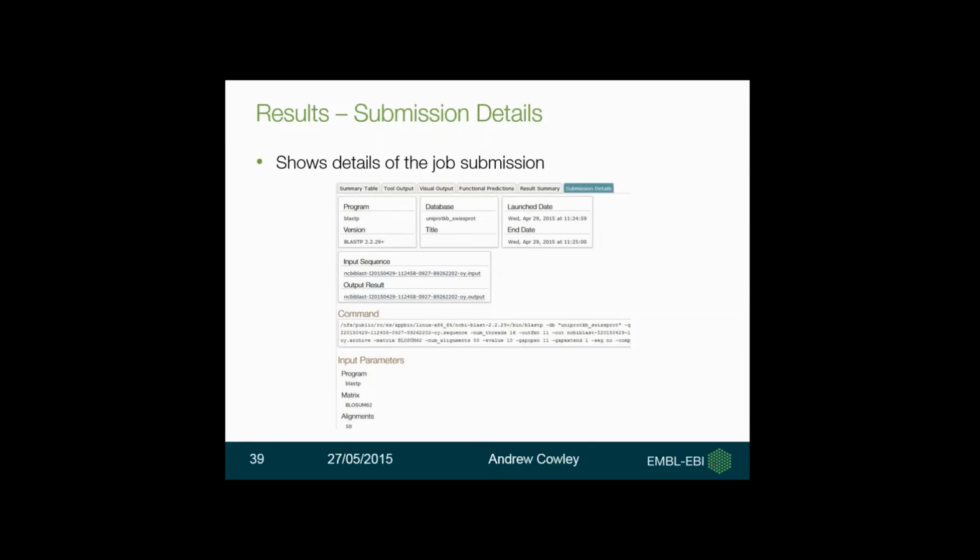And beneath that, there's the command line. This can be handy if you're running this job on your own computer and you want to recreate it. And underneath that, we then have the input parameters as well. So you always have a record of what parameters went with which job.